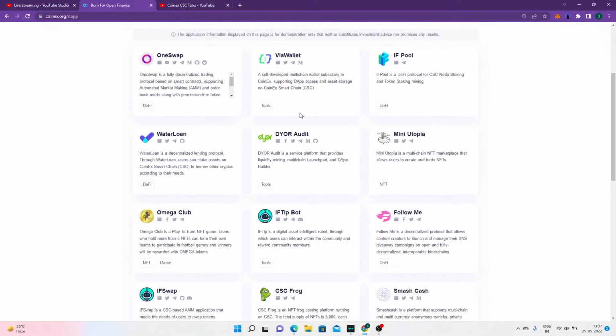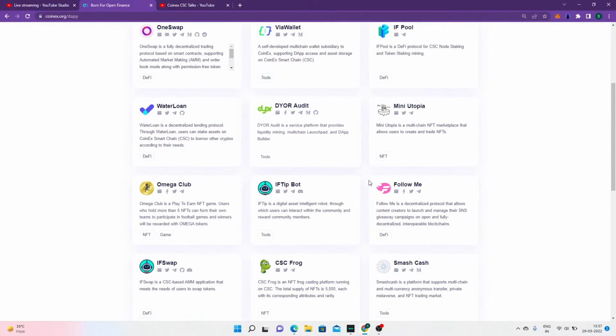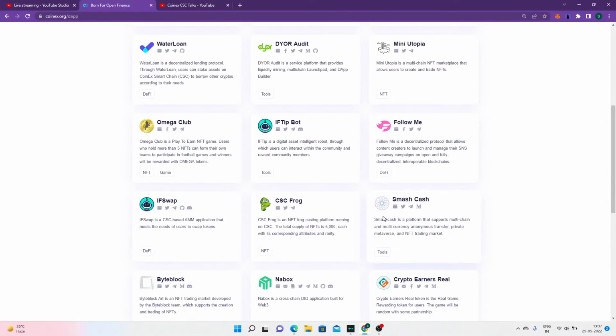If you go down, these are the projects. We have gone through most of them, and most of the projects are almost in the development stage. CoinX Smart Chain started around 10 months ago, or next month I guess it will be 12. So it's 11, and it's going to complete 1 year soon. A lot of projects have been deployed.